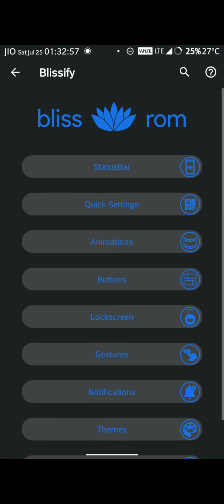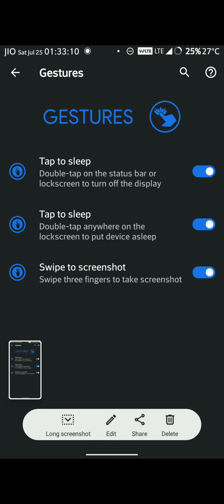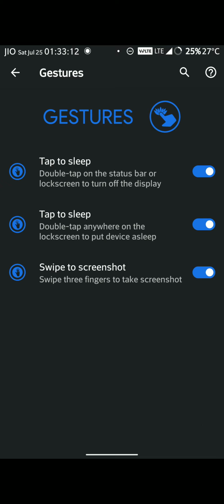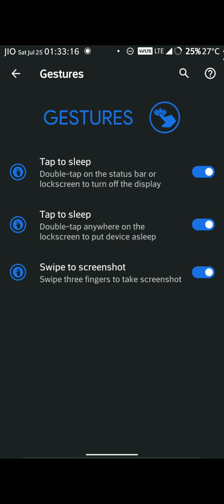If we go to gestures, we have double tap to sleep on the status bar. Then we have double tap on lock screen. Then we have 3-finger screenshot, as you can see, guys. I just took a screenshot. Then we have option for long screenshot also. Anyways, I'll delete it afterwards.